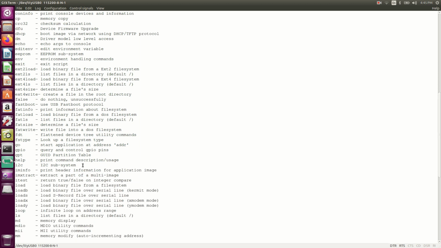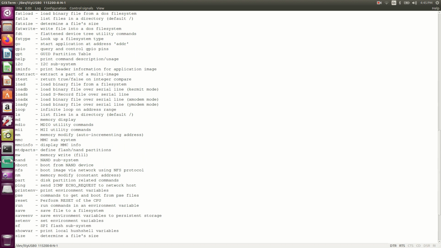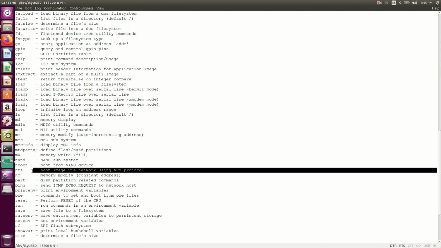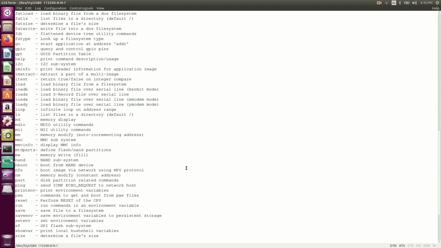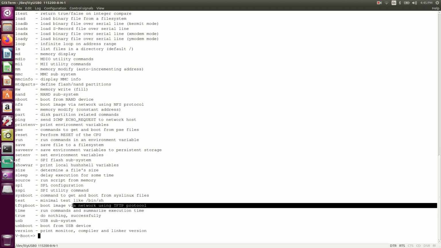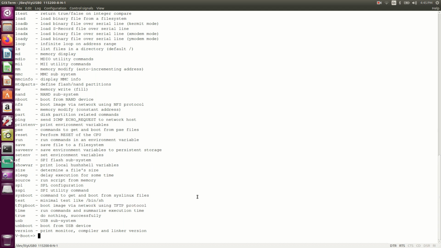There is the I2C subsystem. There are so many commands. mmc is also there, nfs is also there. nfs is to boot an image via network using the NFS protocol. There will be NAND, test, and tftpboot. This will boot an image via network using the TFTP protocol.